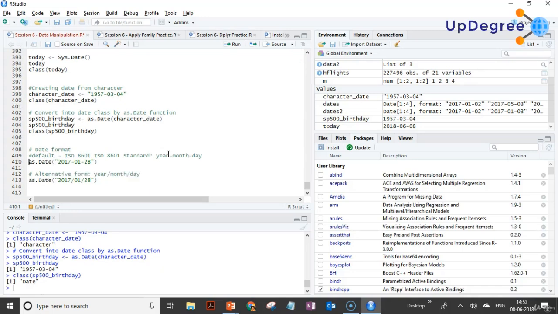And as I was saying, R understands two default formats, either differentiated by dash, year month date, or by slash, year month date. It would totally understand, you don't need to pass anything else. But what if the system doesn't understand these default values? Then you have to pass another argument which is about the format.